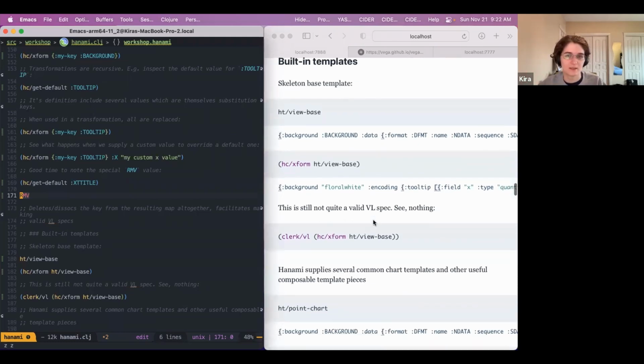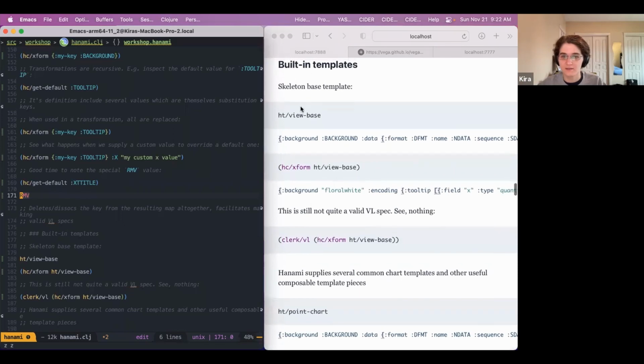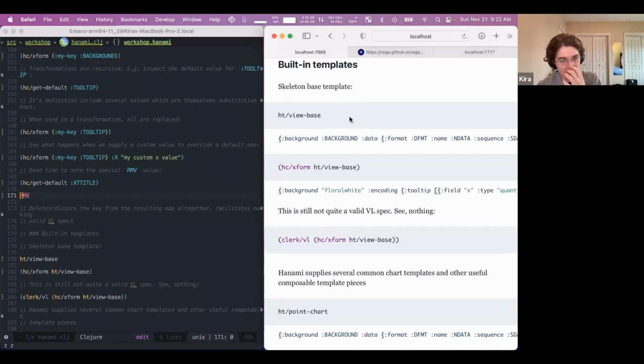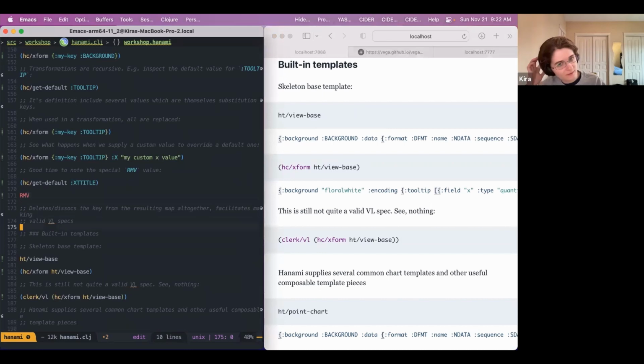So the next thing we'll look at, I was thinking, is these built-in templates. Hanami, like I said, is basically just another layer on top of Vega-Lite. Ultimately, it does lots of things, and we're only going to cover a small portion of what it's capable of today. But one thing that it does is generate these Vega-Lite specs, and that's what this transform thing is all about.